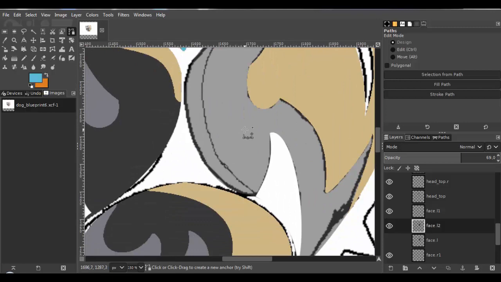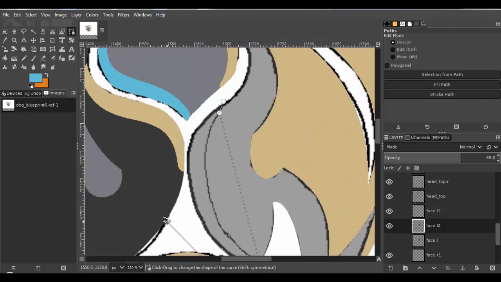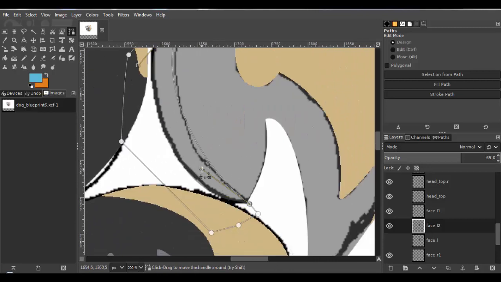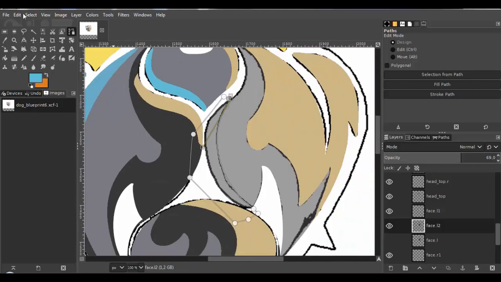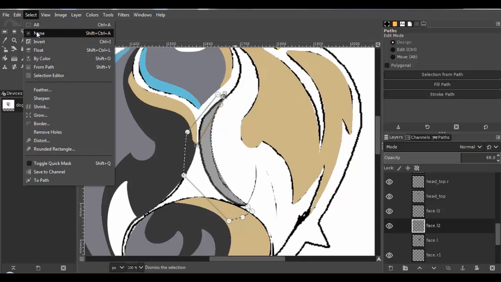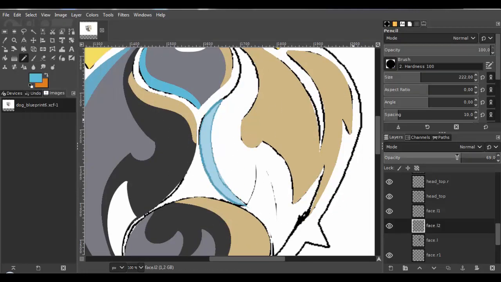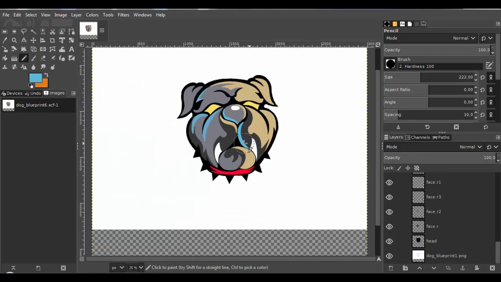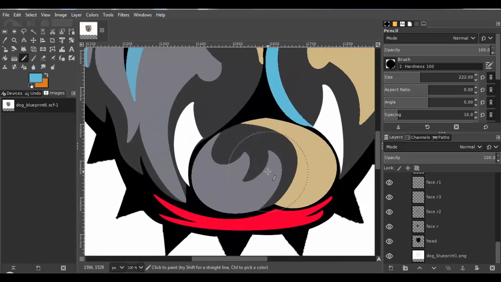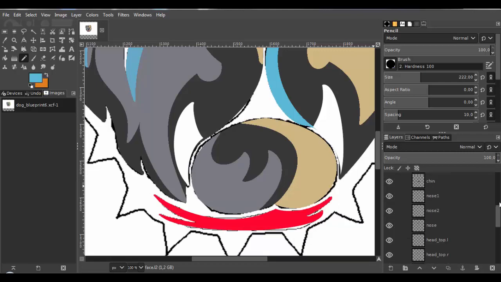Go to the path tool. Build a path around here. Select from path and invert, delete. Color select tool and paint it in blue. And another blue part here at the chin. Turn off the head. And where is the chin?